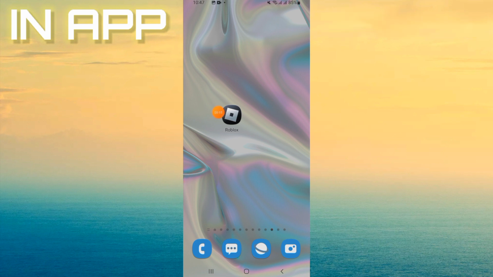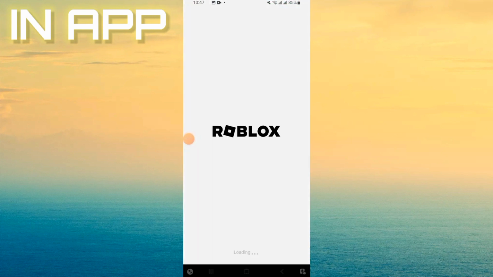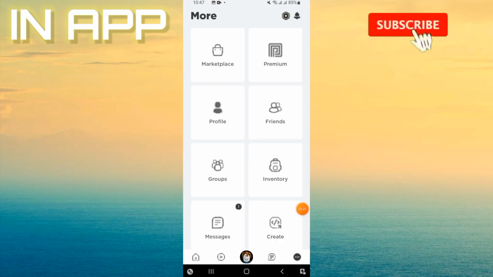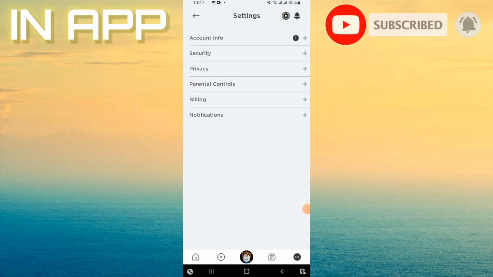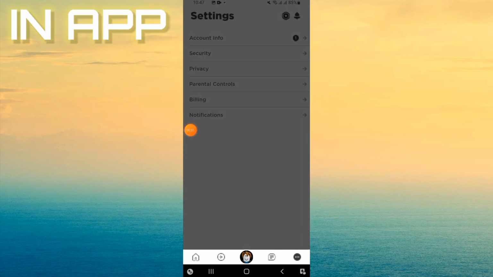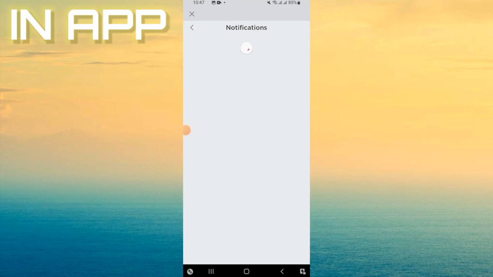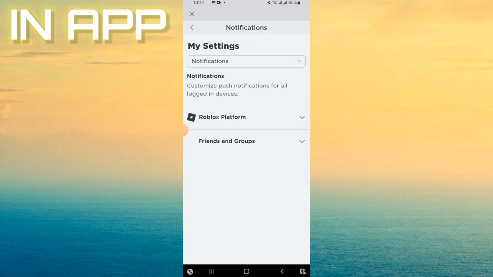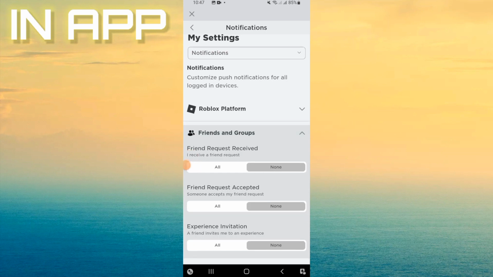So now, first, you have to go and open your Roblox. After this, you need to come to these three points. Right now, come to your settings and come to notifications. You will find here many options, two options. So you will click on the second one here, and you will go to experience invitation, click on it.